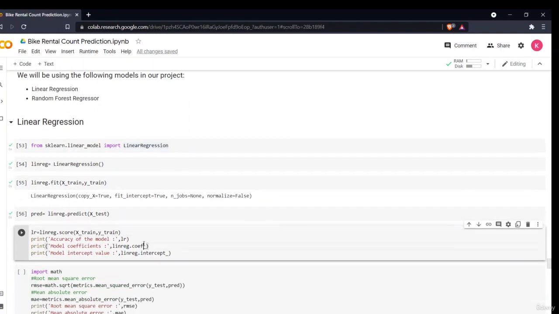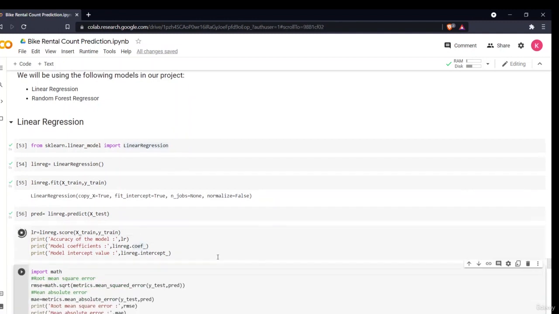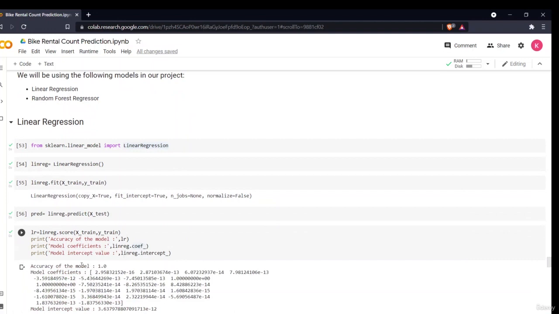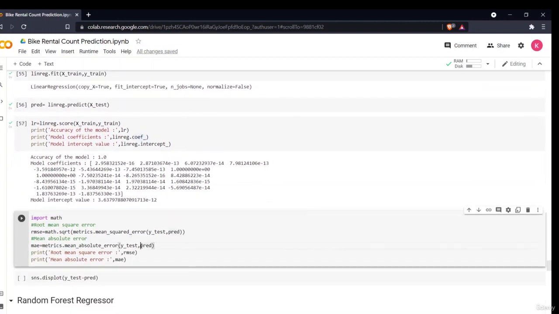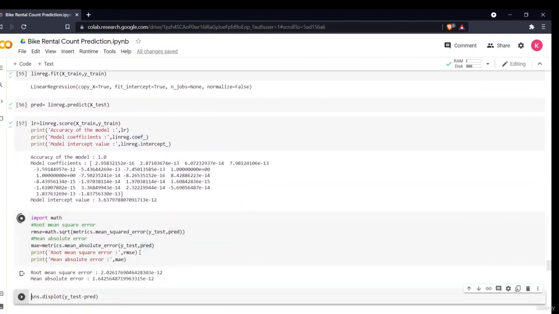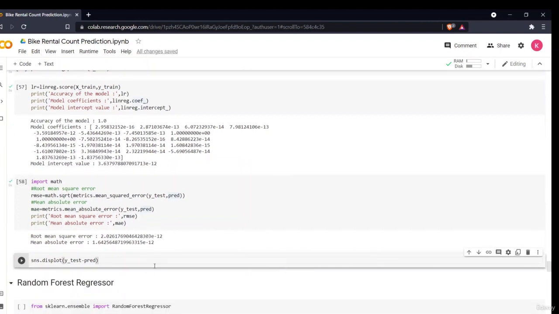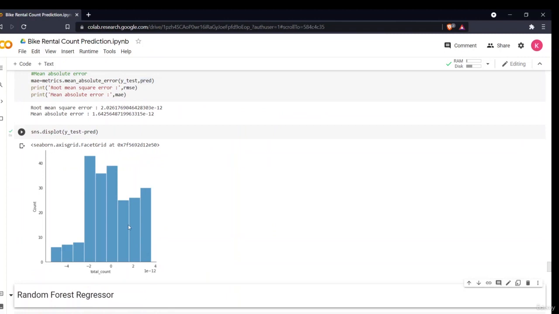Now if I want to see the accuracy of my model, I can see that the accuracy of my model is this. These are my model coefficients. My model intercept value is this. I can also see my root mean square error and my mean absolute error. These are the simple techniques we use to see how our model has performed. This is my y test minus y prediction.